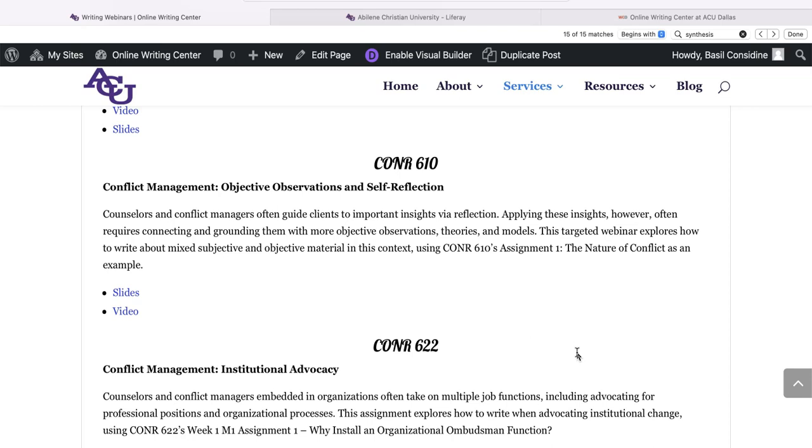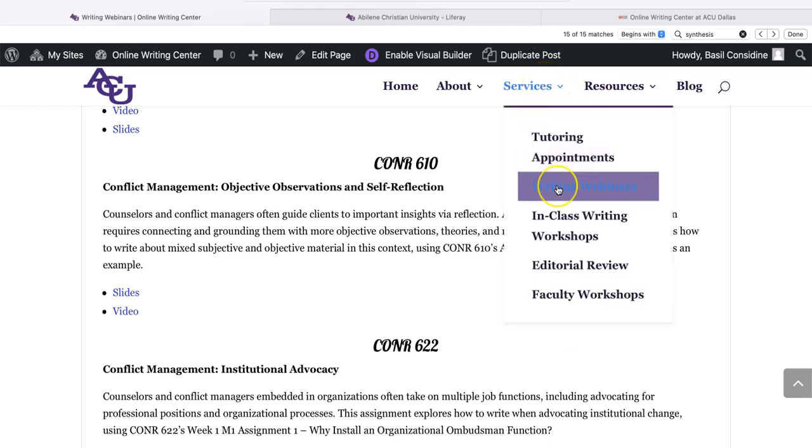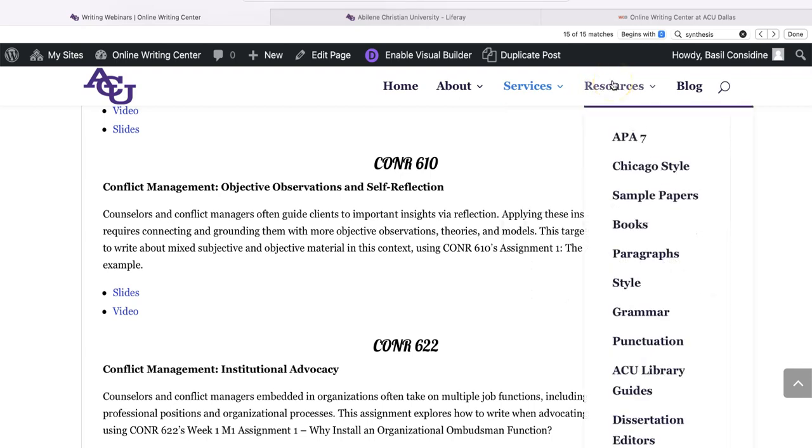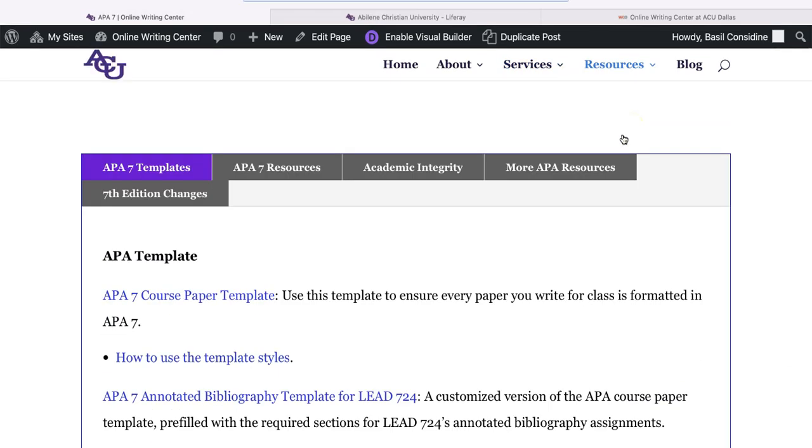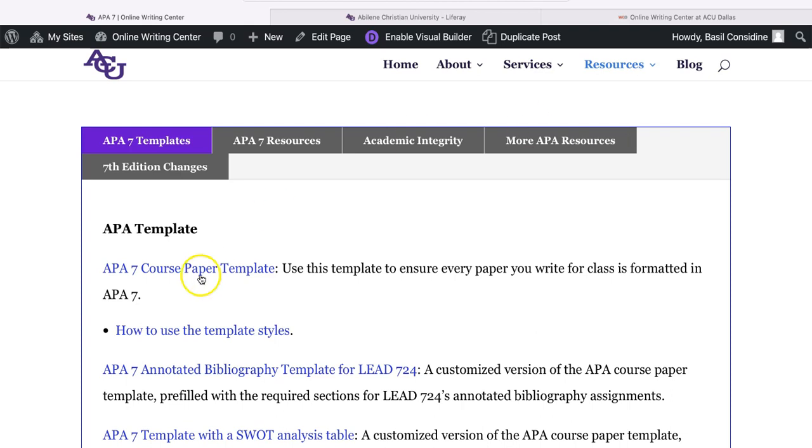Now, I also mentioned that we have an APA course paper template. The writing webinar catalog is under Services. The template is under Resources. If you go to Resources, APA 7, you'll see that we have a wide variety of things, including this APA course template here that you can download and open in Word, and that has a lot of the formatting done for you already. Now, we have a whole video on how to use that template.